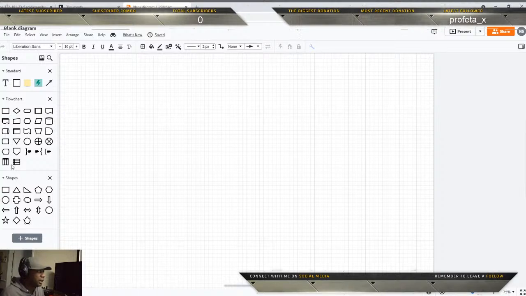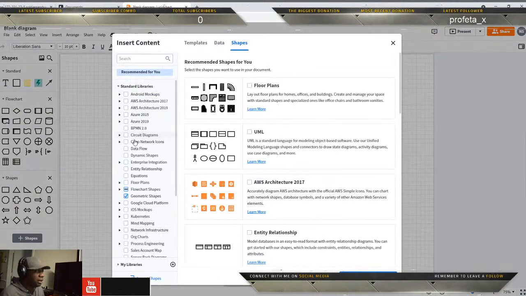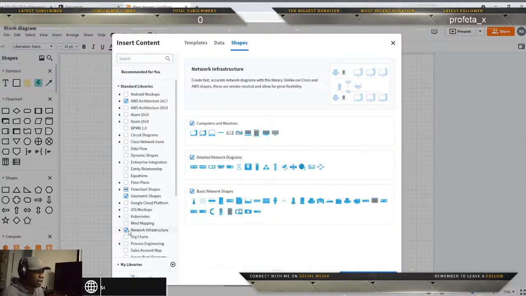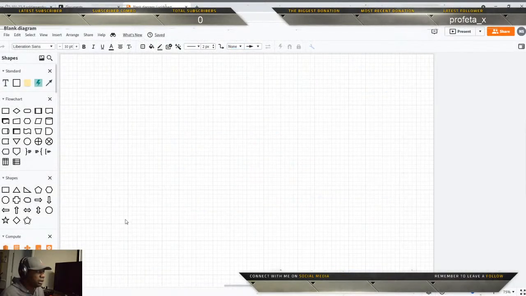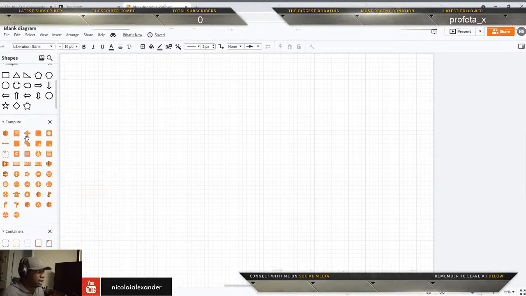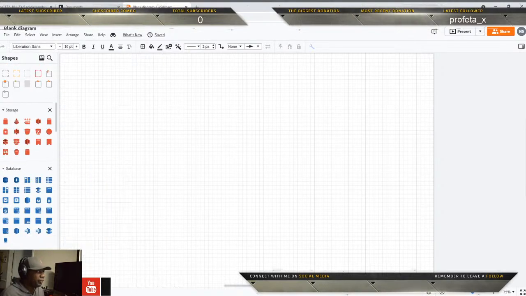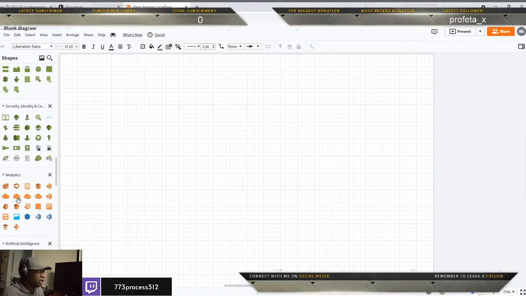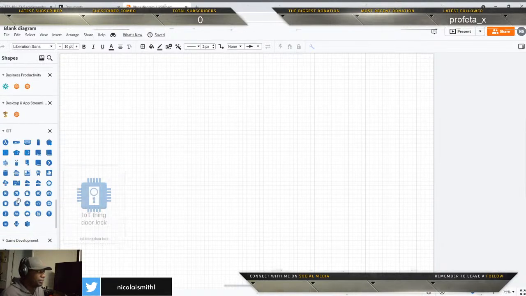Where's my shapes at? Not enough shapes. I need more shapes. Alright, and they also have really sweet stuff. So when you're doing AWS architecture and stuff like that, they have the symbology already set up. What I'm doing is I'm just gonna pull in the network infrastructure right here, and hit use selected shapes, and then as you can see, it pre-popped everything that I need. Okay, or everything that I was looking for. These are all AWS shapes, and that's cool.